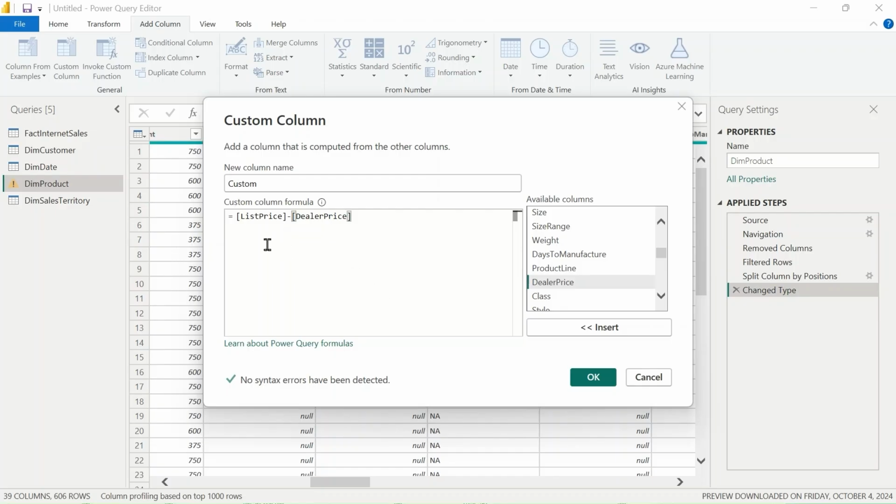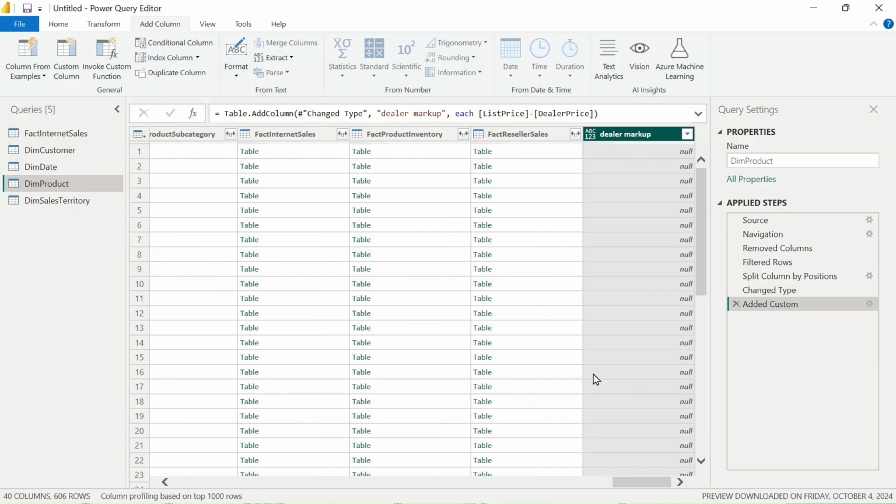So I'm going to call this new field dealer markup. I'm going to go ahead and click OK to that. And now we should have a new field called dealer markup. And it has a lot of nulls in there.